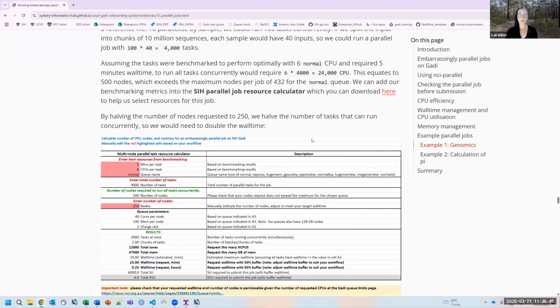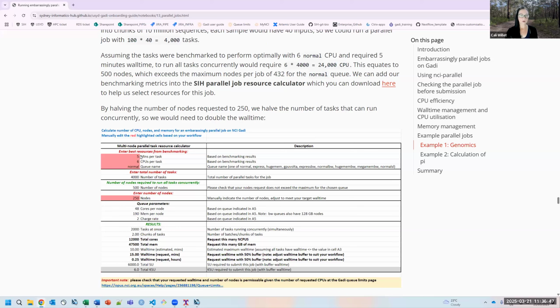It is just simply an Excel spreadsheet where you take your best resources from benchmarking of a single task, so 5 minutes, 6 CPUs, and the normal queue, pop them into these red cells here, and it will populate the rest of the fields. It will tell you how many nodes are required to run all tasks concurrently. We already worked out that that's 500. Then you go ahead and change this number here, number of nodes, to see what happens to your wall time and number of cores. And then you can take this information into your PBS script directives.